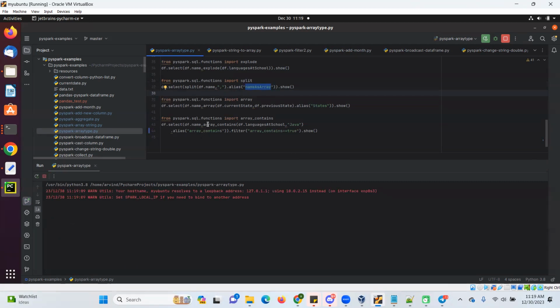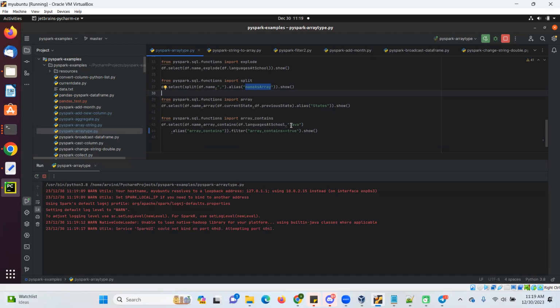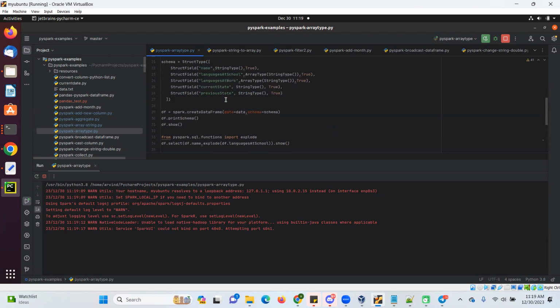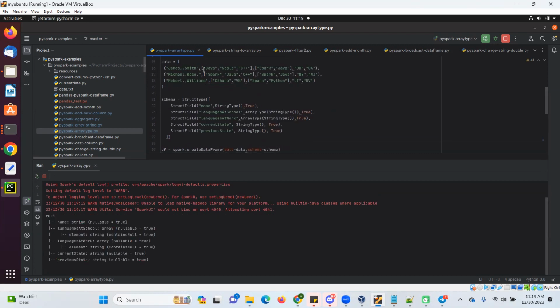So if you want to find the rows in the array values where Java is there. You want to find those rows only where the language is Java. If somebody has the language Java, I want only those rows. I don't want all the rows. If you see in this data, only this row has Java, this row has Java. In this row, there is no Java. So I want my output to be these two rows.